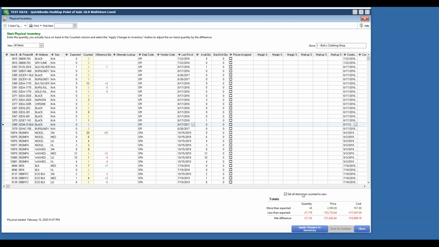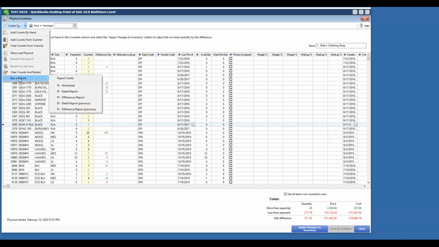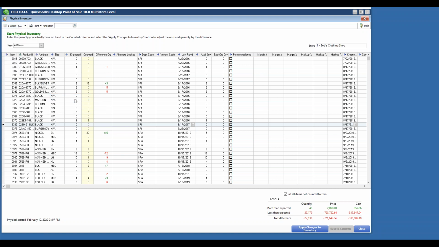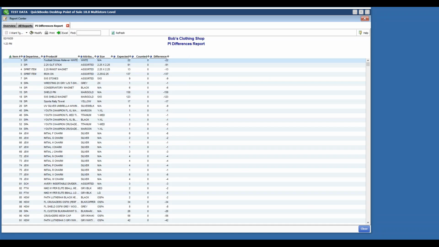All right, so we go ahead and set our all items not counted to 0. And then we're going to go to I want to, and we're going to run a couple of reports. We want to run some reports on the physical inventory itself, and then a differences report, which will give us the difference between the start and the counted. So we're going to run our differences first, and this is what people will commonly refer to as a discrepancy report. It shows you all of your discrepancies.